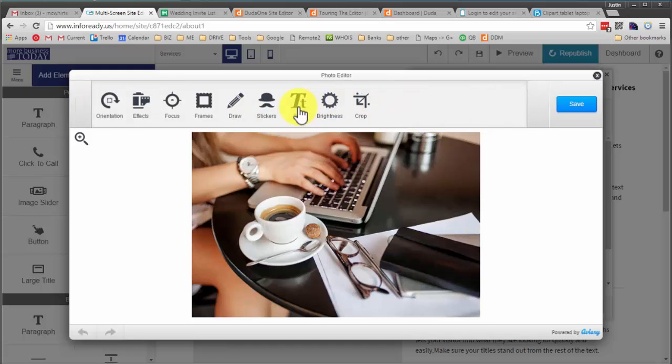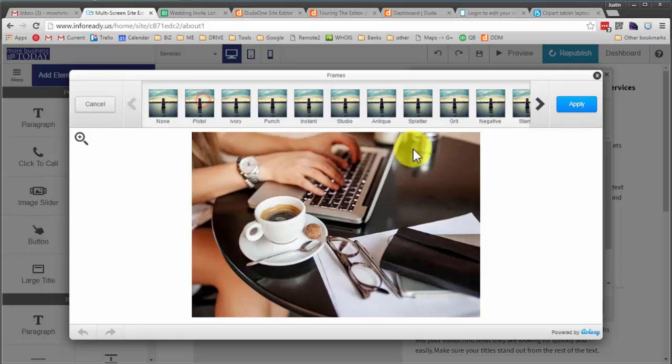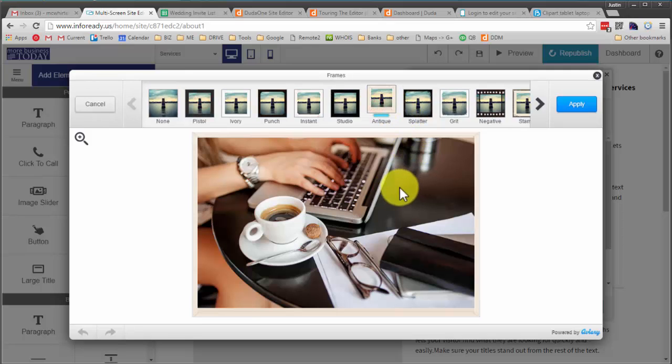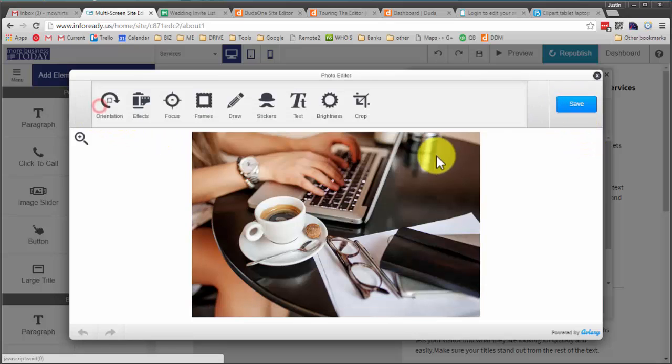I should note too, I guess, that it may seem obvious, but if I want any of these effects to take effect, I have to hit apply. I'm hitting cancel because I don't want them to.